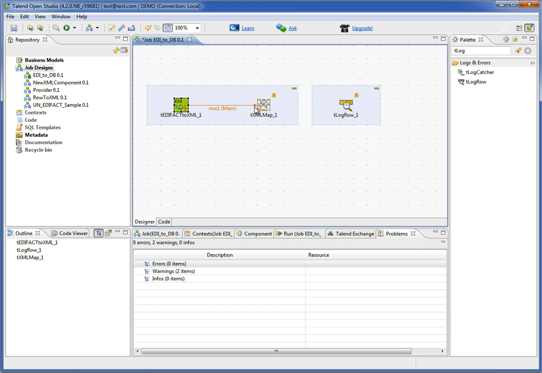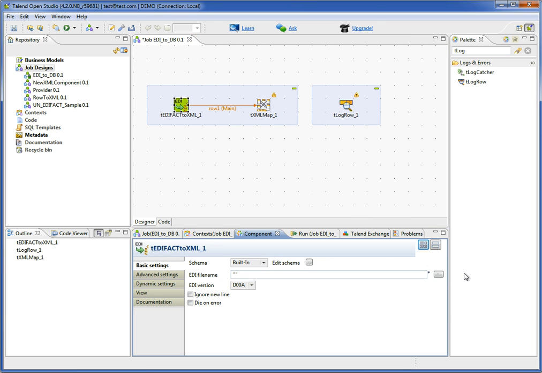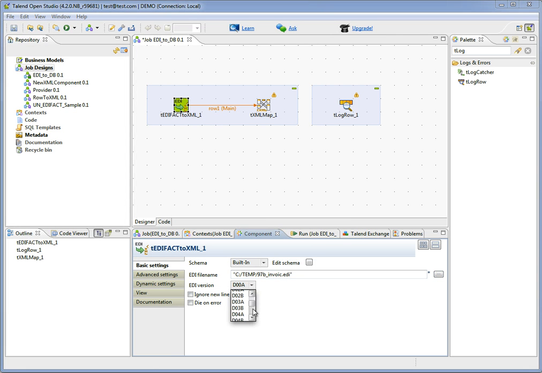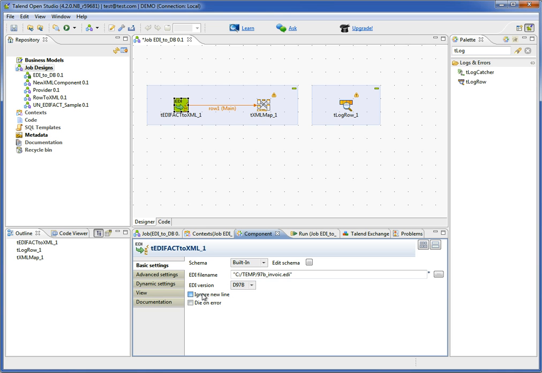So we'll create it here. Then we will specify our EDIFACT file, which is an invoice in this case. So this is a D97B invoice file. We'll just select here D97B. And we will just ignore new lines because this file contains some new lines.